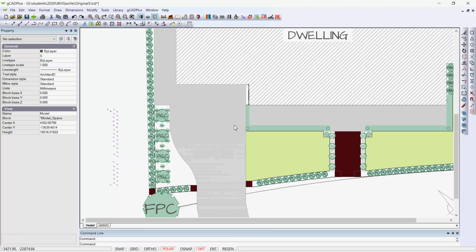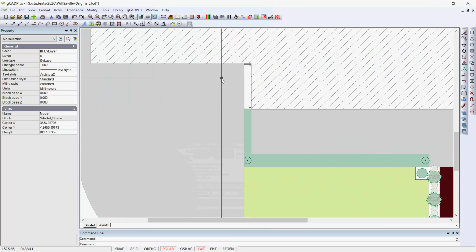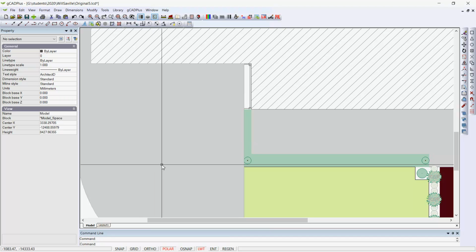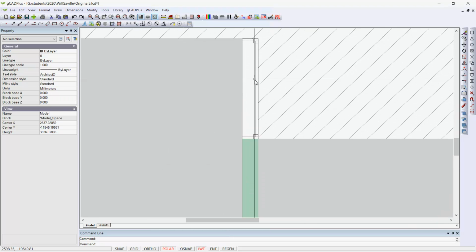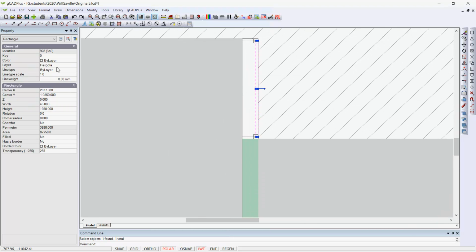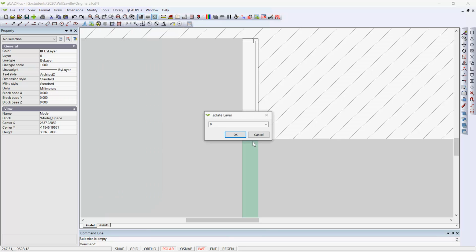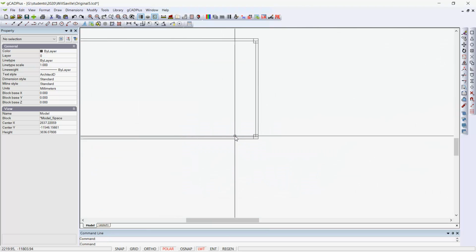The designer here has, I think, put a pergola, which is being obscured at the moment by the hatching over the driveway. I just want to check. And that's on a layer called pergola. So let's isolate that layer. And we can do that via Tools and isolate layer pergola.